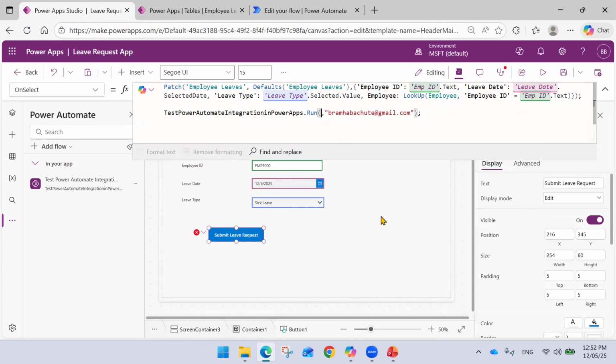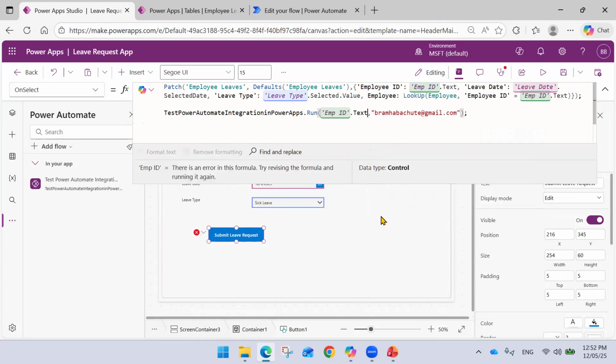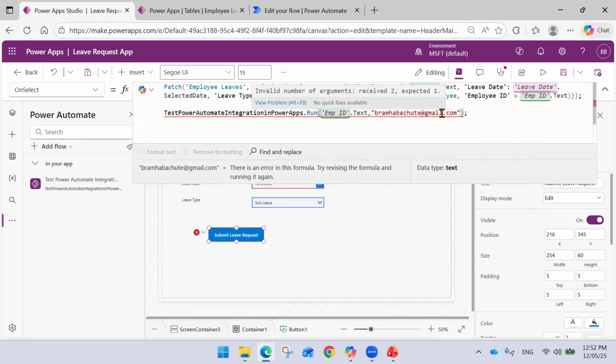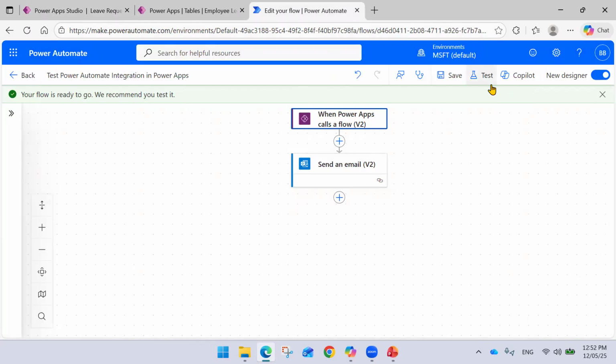Oh, sorry. This is empid dot text. This is my first parameter. What it says, you can see received two, expected one. Oh, the flow is not updated. So let me refresh this, or let me save.